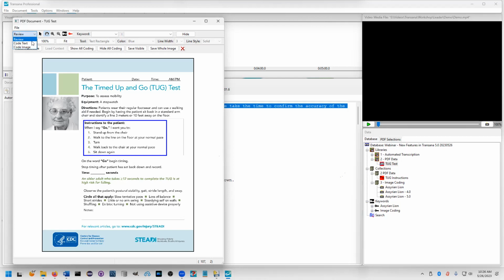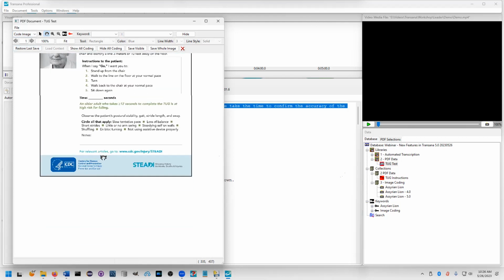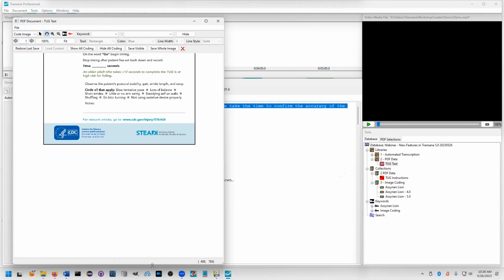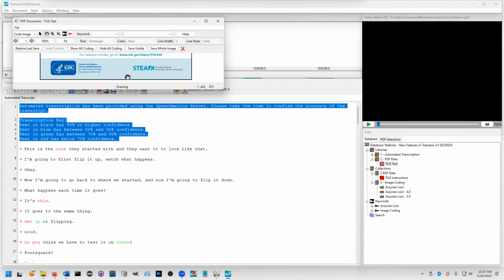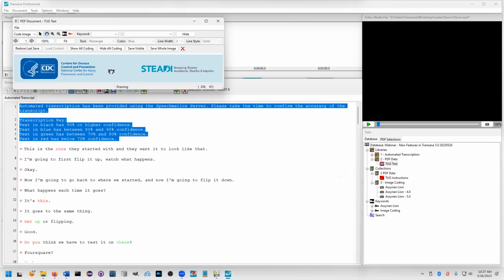So I'm going to, instead of saying I want to code text, say I want to code image. So Transana is now going to treat this PDF as an image rather than as text. I'm again going to select the particular bit that I am most interested in. And this selection process is actually more important when you're working with PDFs as images, because Transana creates an image file for your selection based on the framing, and it doesn't make sense to bring in the whole page of the PDF around a particular selection when you're interested in that.